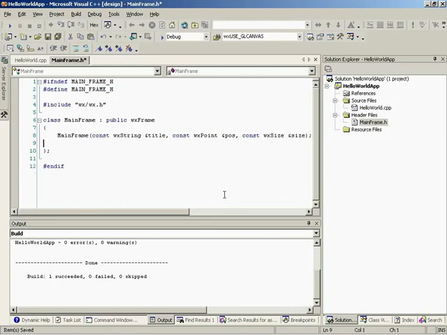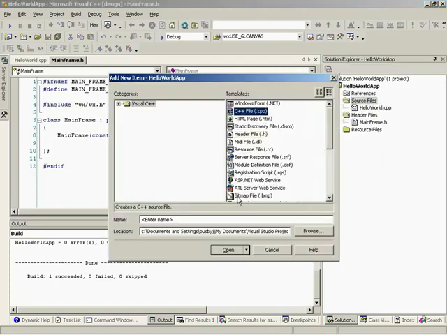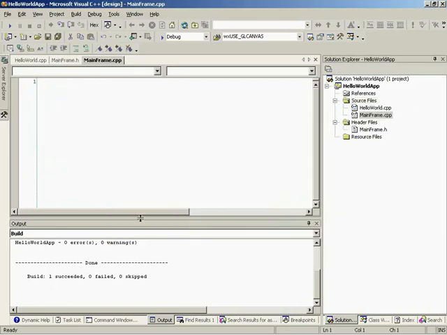With that set, let's just save that and create a new item, which is going to be our source file for the mainframe object, or class, if you will. So mainframe. Now all we need to do is create the file. The first thing we need to do is include the mainframe.h file. So we got that included. Now all we're doing is overloading the constructor.